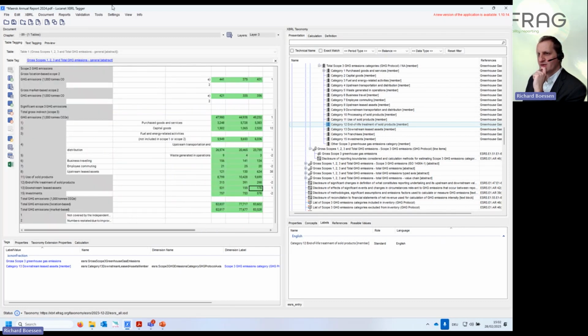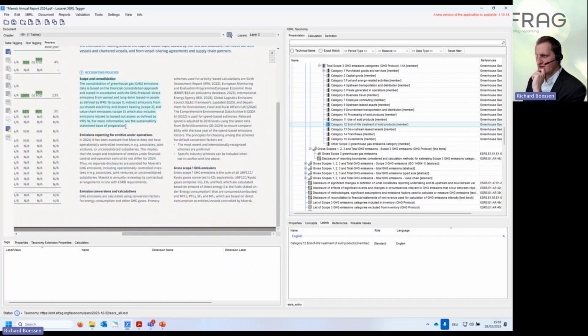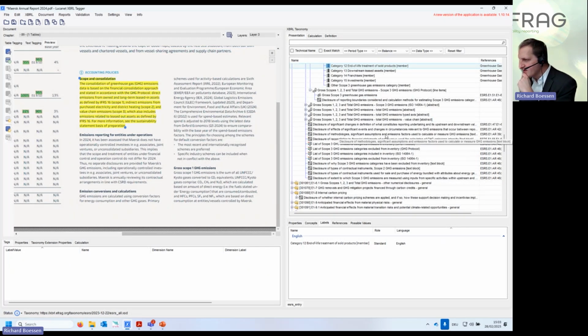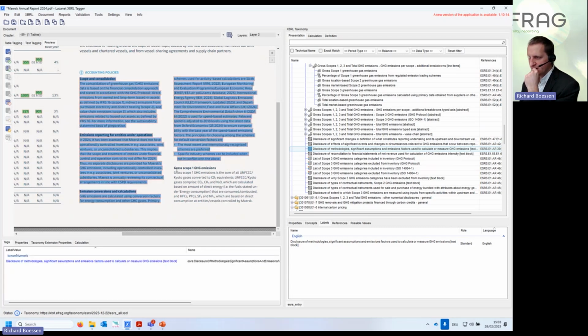Great. So we can, of course, now take also some of the narratives on this page. It says accounting policies, scope of consolidation, and if I'm not mistaken, we had something similar. So we could actually take this one, or just a very generic one, disclosure of methodology, significant assumptions and emission factors. That would probably make more sense because it's a bit more generic. That's what I'm choosing here. Maybe this one even as well.